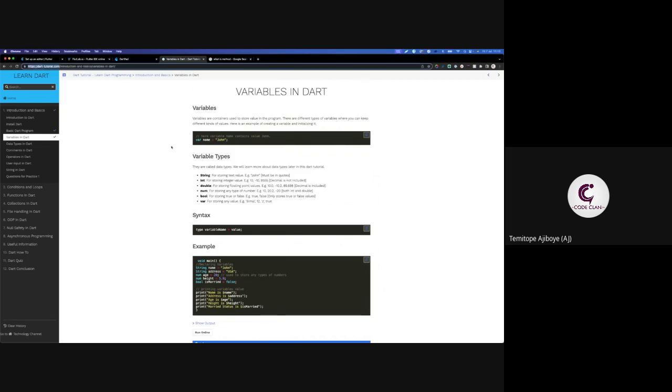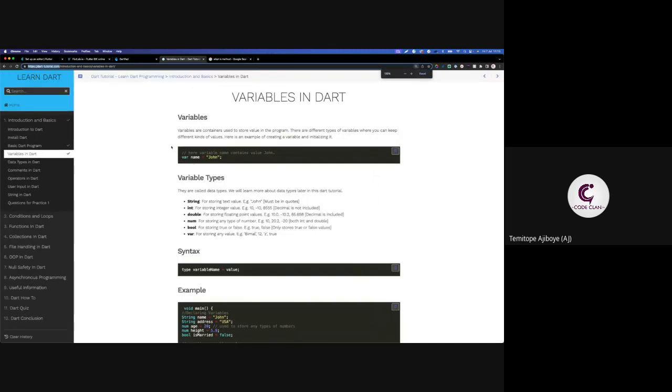Let me try to increase. So there are things that are called variables in that. So look at it now. Variables are containers used to store values in the program. Is it explanatory?